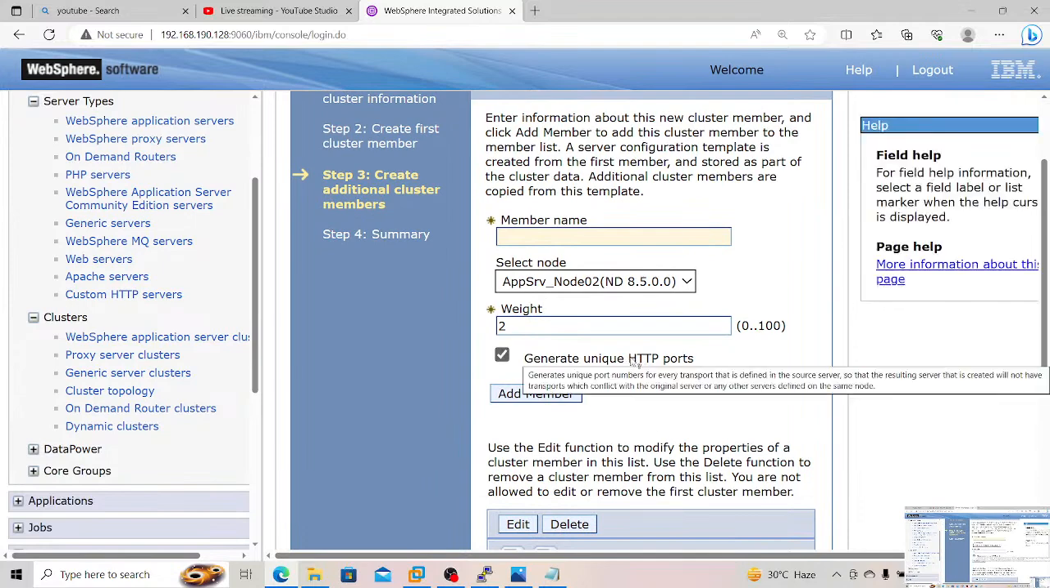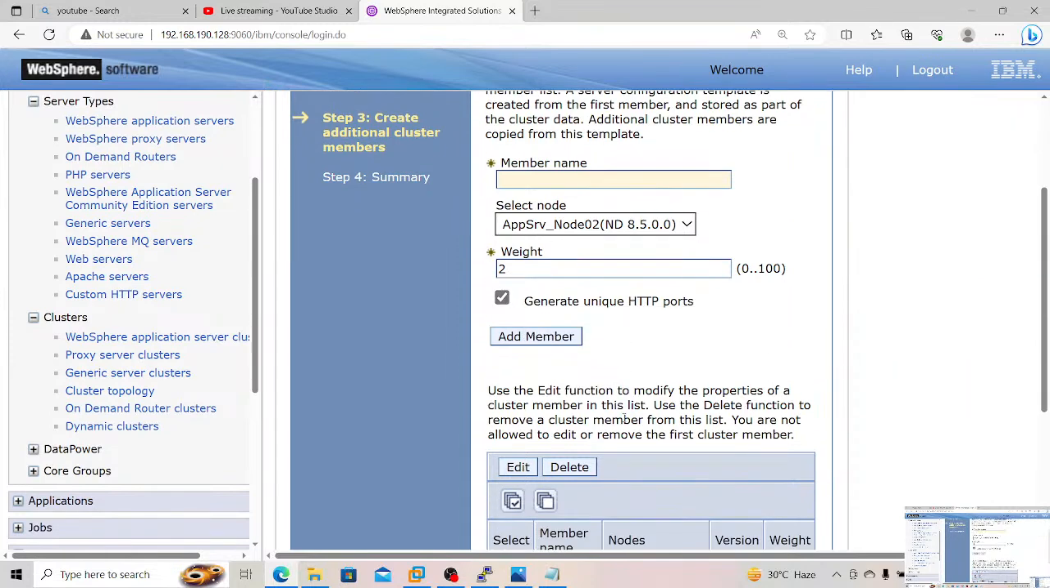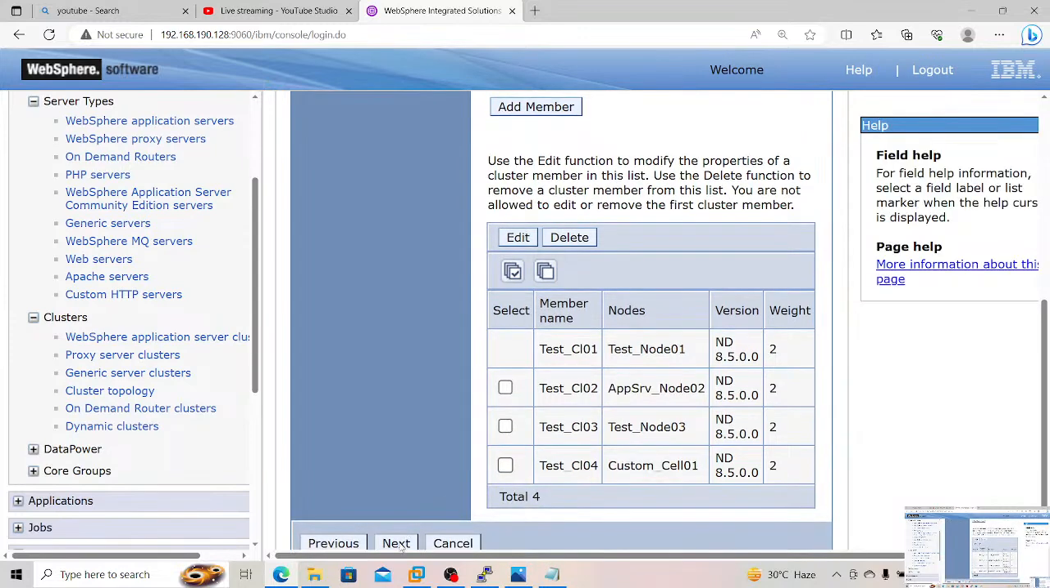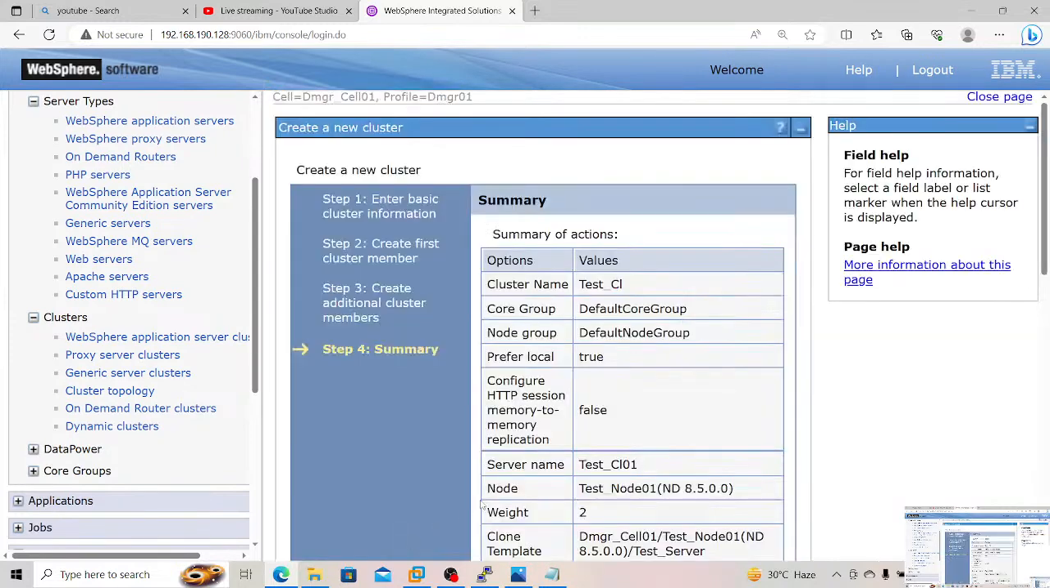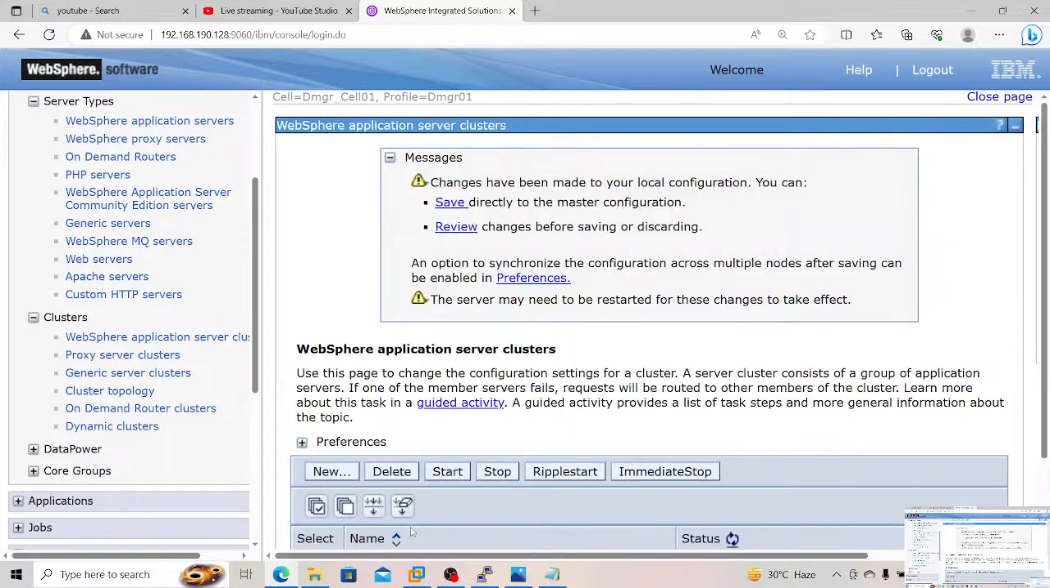HTTP means hypertext transfer protocol. Generate unique port numbers. Every cluster member will have unique port numbers. Based on the port numbers, we map the application using the context root and map the virtual host. A virtual host is nothing but multiple URLs and port numbers configured in the same host, or use virtualhost.xml. We are updating the host there.